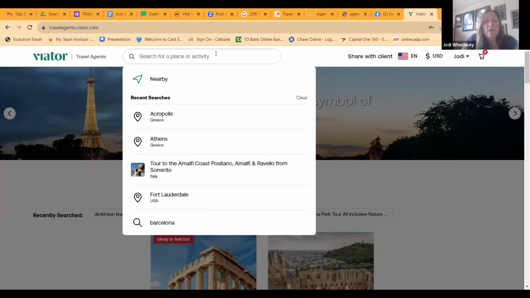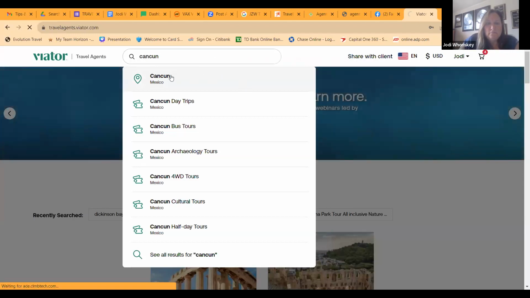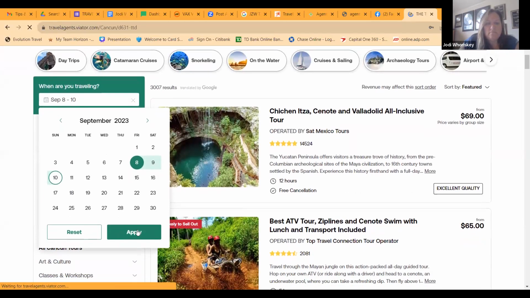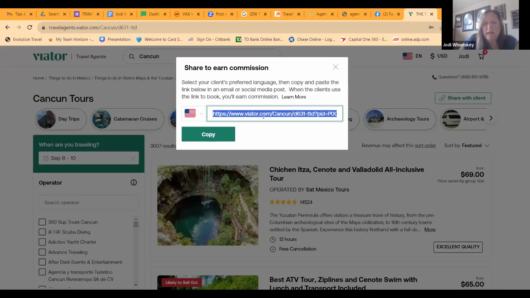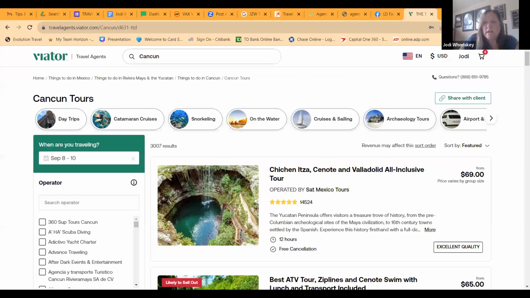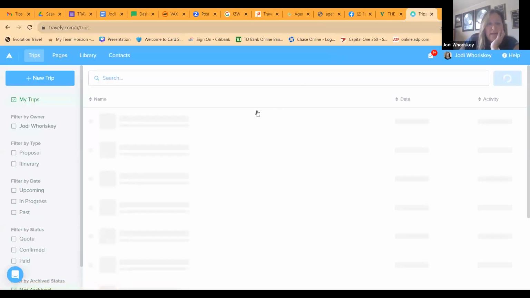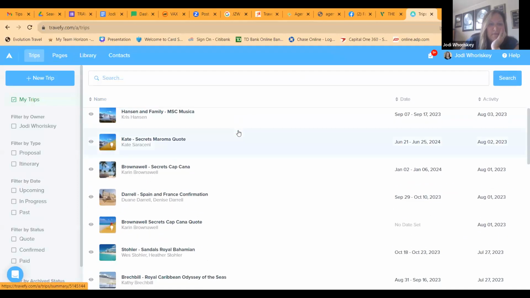I will actually go, if they're going to just say Cancun, and then I would put in what dates, because you want to make sure that those are available. And then I would share this with the client, and that gets them right to their Cancun. So what I do, let me pull up one. I actually use Travify. I want to find one that I just did.